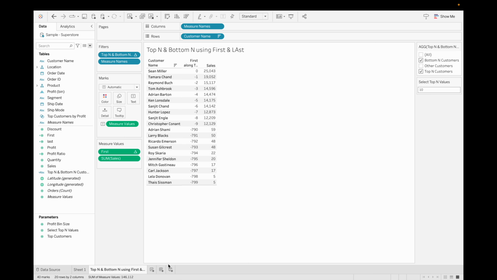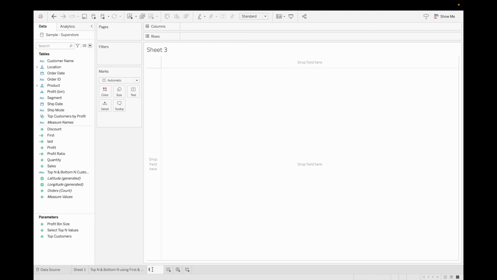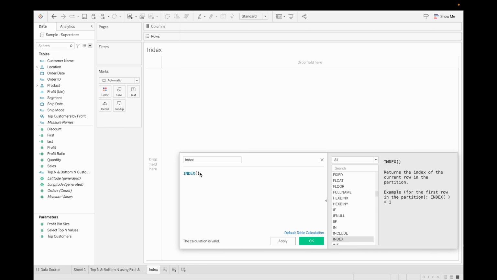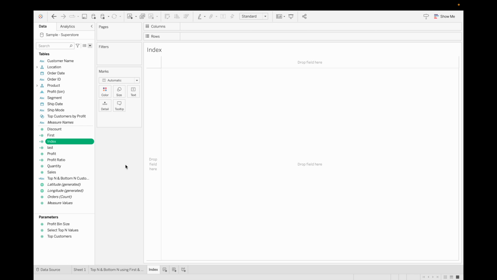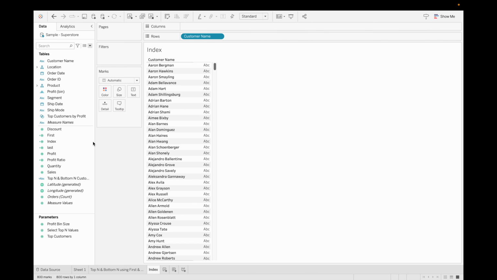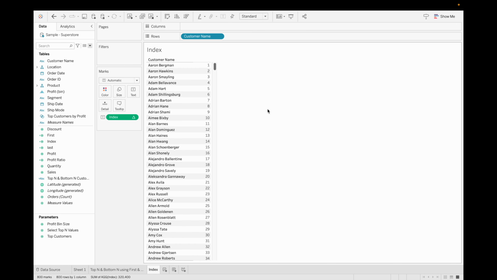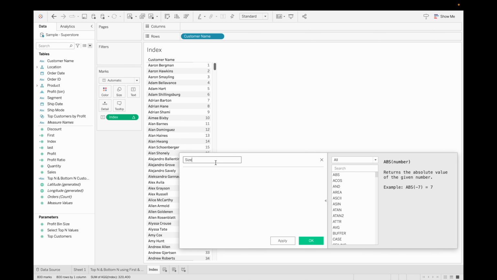Let's move to our next function, that is index. Create a calculated field and go with index. So what index will do is it will return the index of the current row present in the view. Okay, just click on OK and let's drag our customer name and drag our index. Okay, as you can see, it has assigned a number to each of the customers, and we have a total of 800.